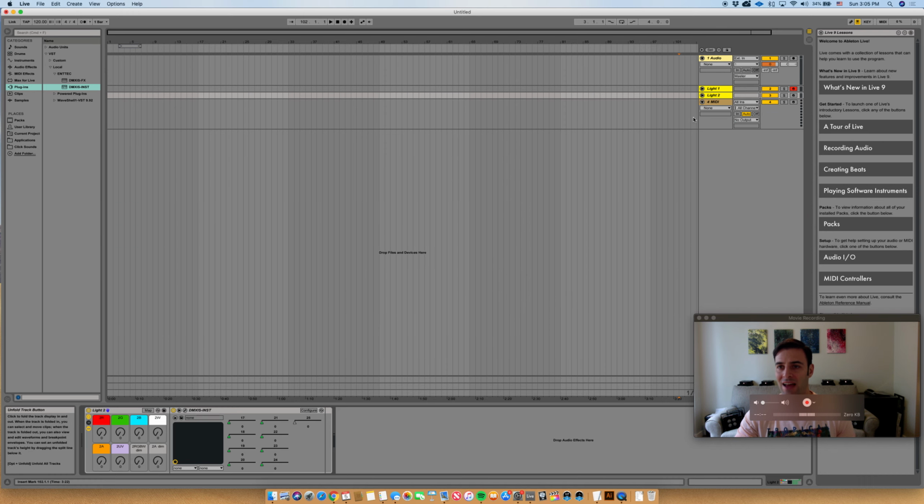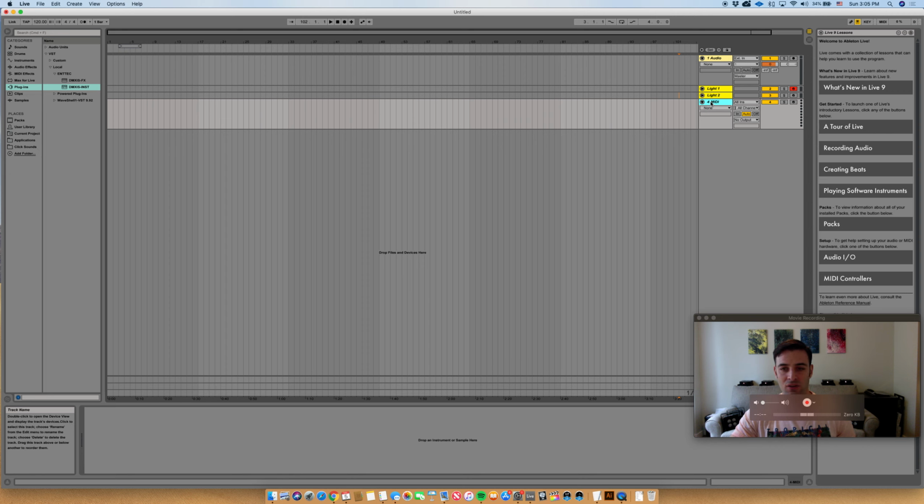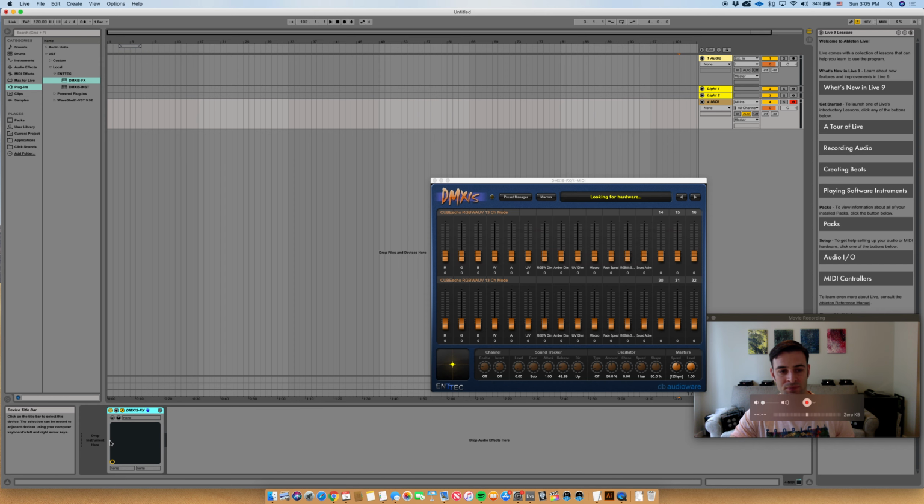The last step in creating your template is to come to that final track. Here you're going to bring in an instance of DMXIS-FX, or whatever the opposite of what you dragged into the lights. No need for an instrument rack here. We're going to do a very similar process though, where we're going to configure.